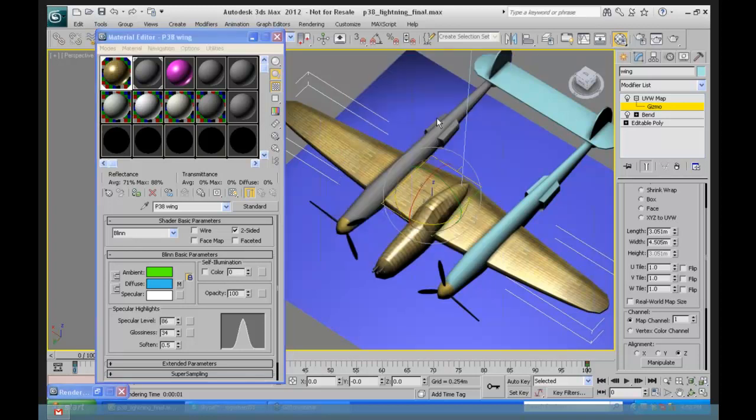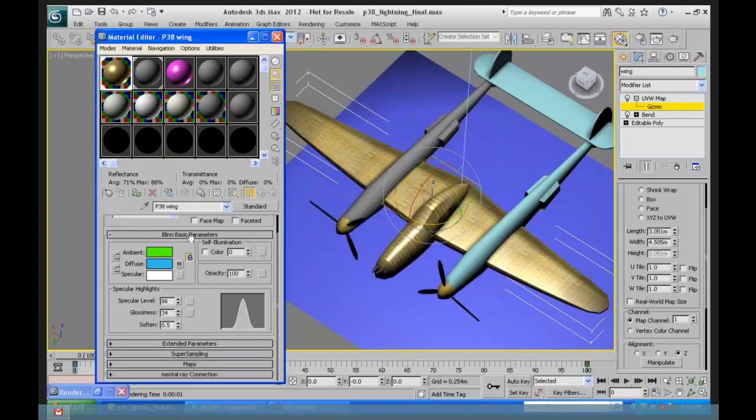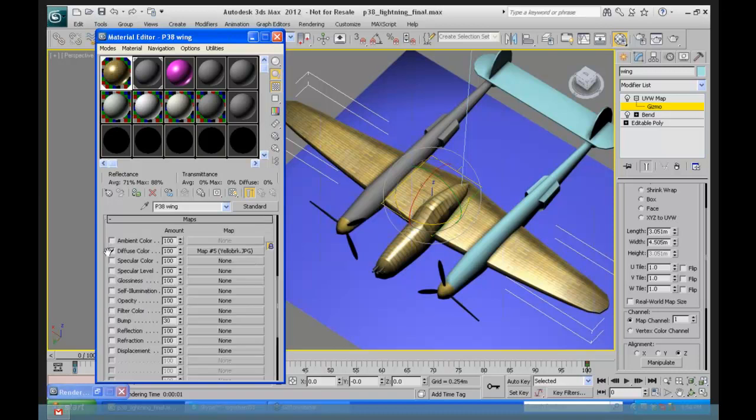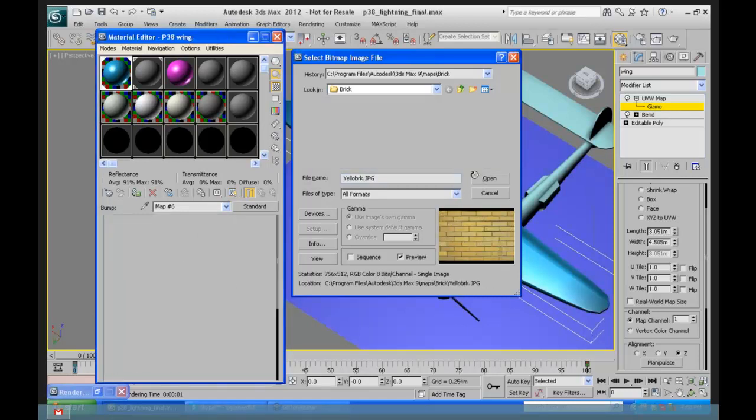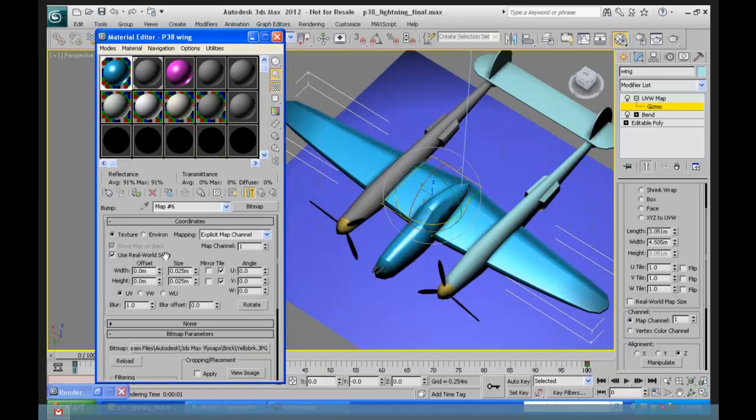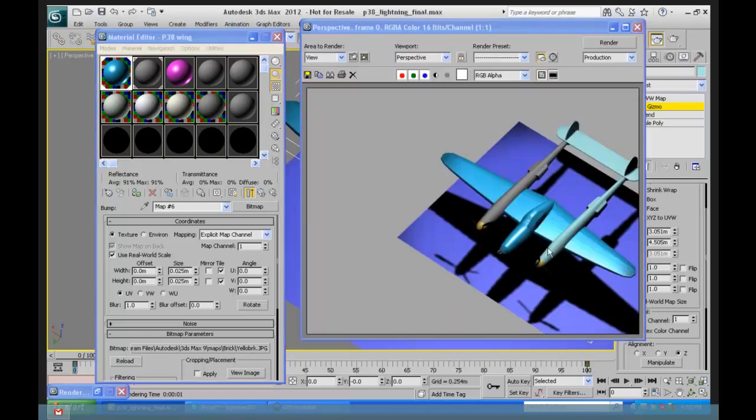Okay. Now, what happens if we show you some other kinds of mapping? Let's turn this off for a second so we don't have any mapping there. And now let's choose a bump mapping. Now, bitmap again. Do I have any bump maps? I'm going to go ahead and use the yellow brick map as my bump map. Now, you won't see the bump mapping in the viewport. Let's see what happens if we hit render right now. You can barely see the bump mapping because we have to turn off real world scale on it.